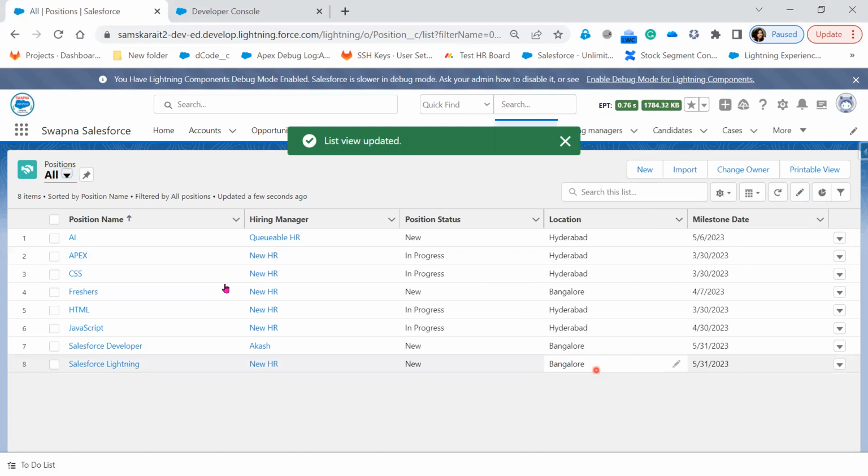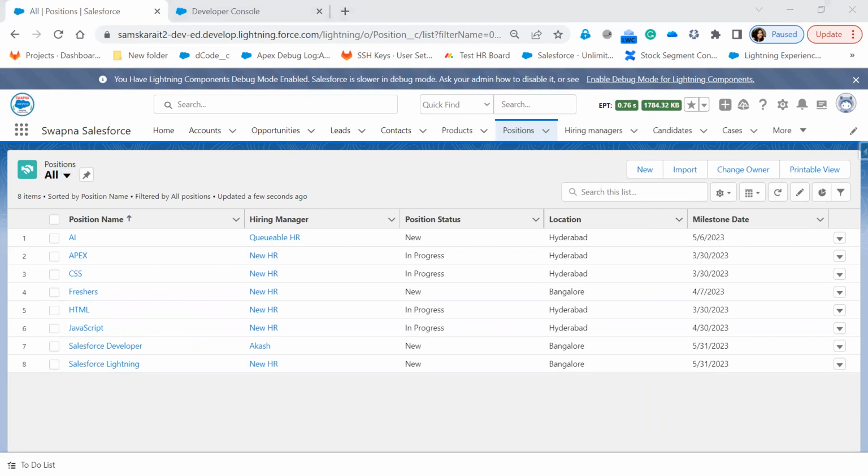Every day, so many positions are getting opened. That's fine, we keep on adding the positions here. But once the position is closed, once the position has crossed the milestone, then what is the point of keeping that record inside the system?